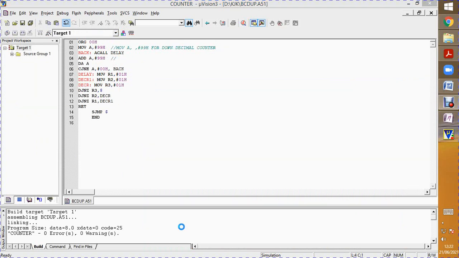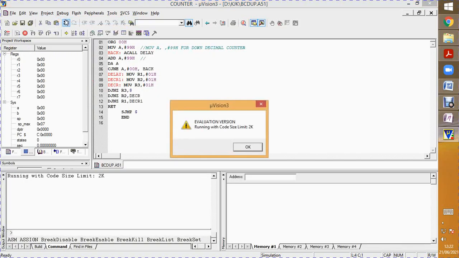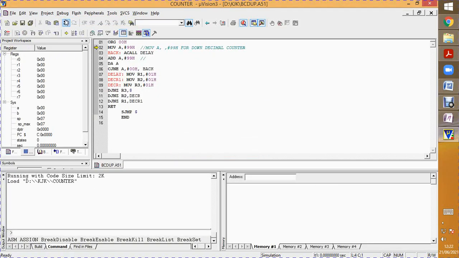Yes, here we have made a change. For the down counter we need to add 99, not 01. So if we forget that concept logic, everything will be gone. So here I have made a change. So build target, rebuild it, go to debug and start a stop debug session. See, even though we have done it many times, sometimes it will happen.